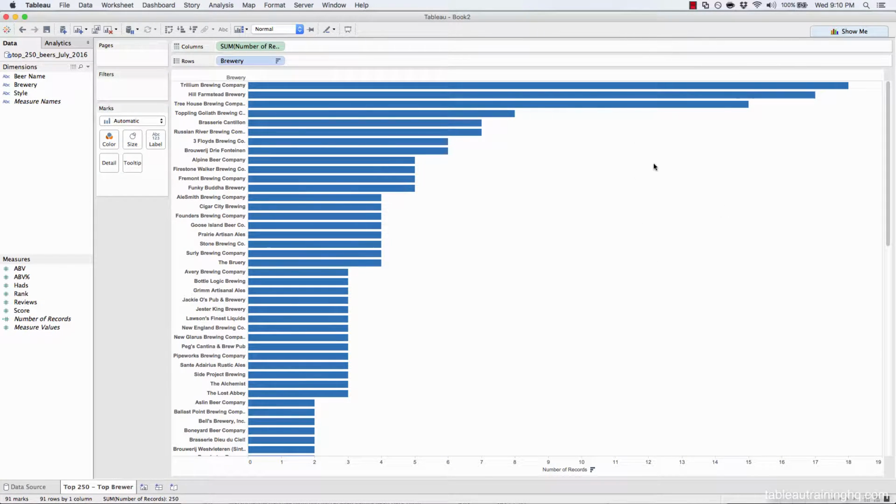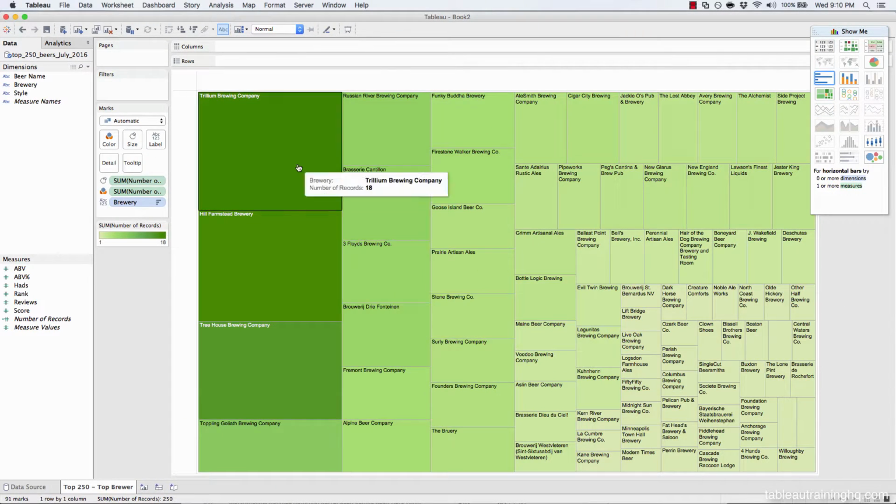Okay, now let's take a look at all of our beers as a whole using a tree map. Before, we couldn't actually see everything on one screen. Using a tree map, now we can. So based on the size of our square, that represents the number of records inside of our file. Bigger the square, the more beers that are hitting that top 250.